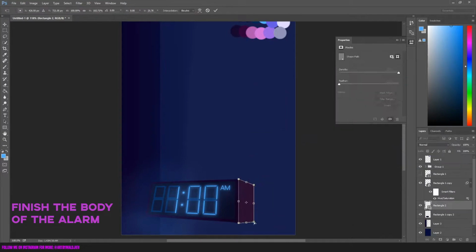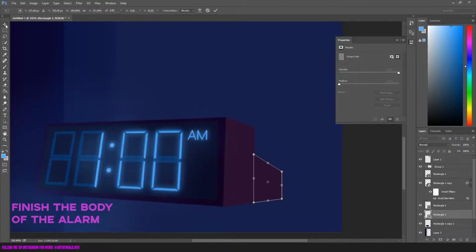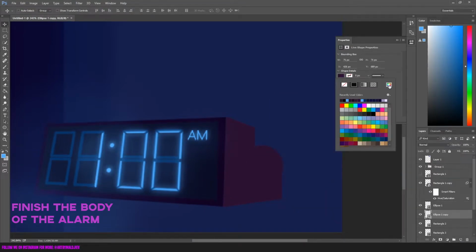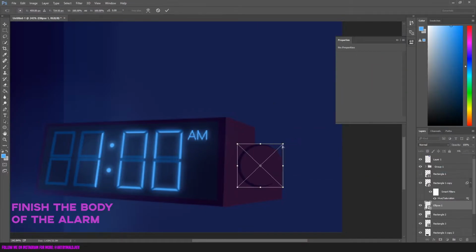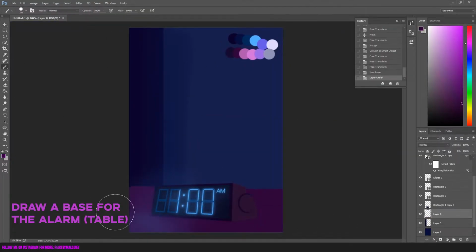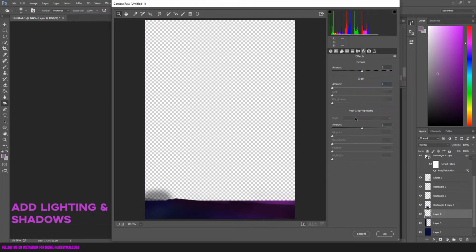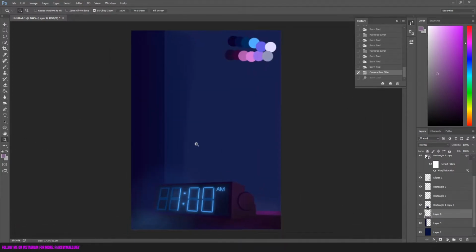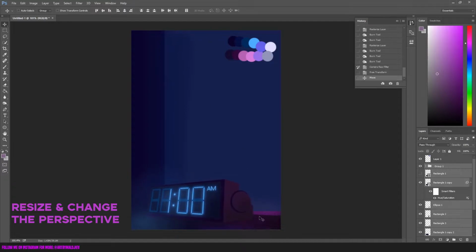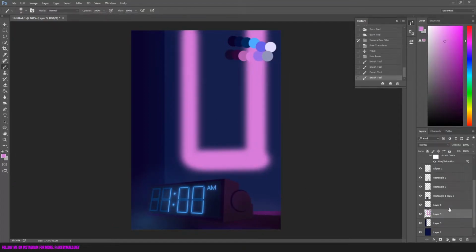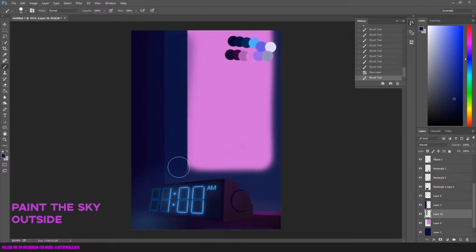Use the shapes again to finish the body of the warm cloak. After that we're gonna make a table and we're gonna add lighting and shadows. I didn't really enjoy how it looked like, so I decided to resize and change the perspective of the warm. And now we're gonna start painting the landscape that you're gonna see from the window.